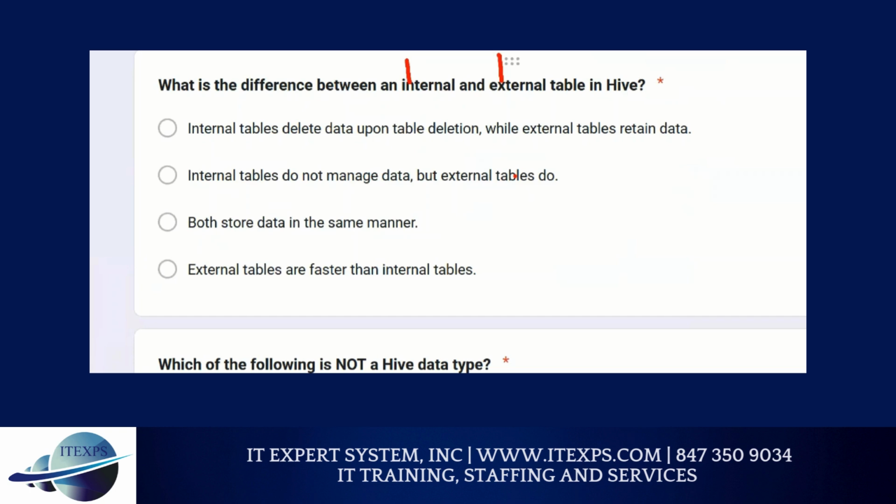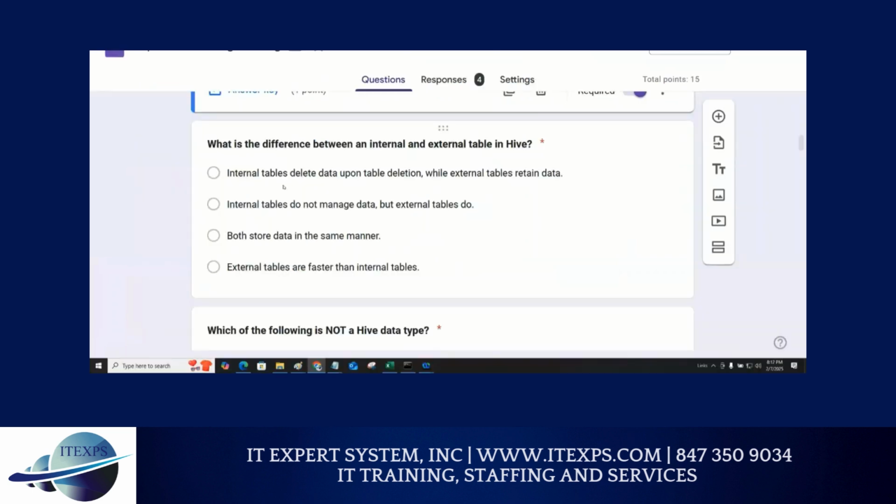I think it's A, right? Internal table, list data upon it looks like, yeah. Do you guys agree? In real life, would you use internal table? I would say no. Internal table is for dummy, POC and all. Mostly people use external table. Even Snowflake uses external table.